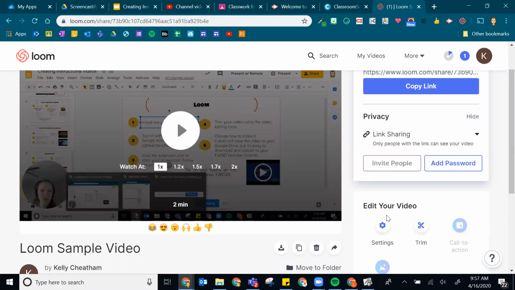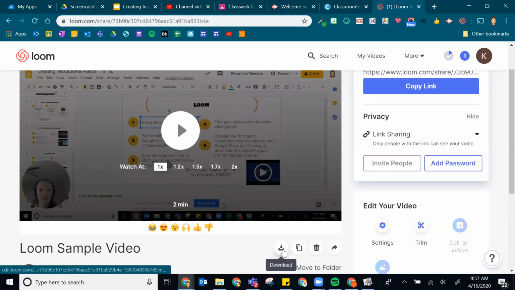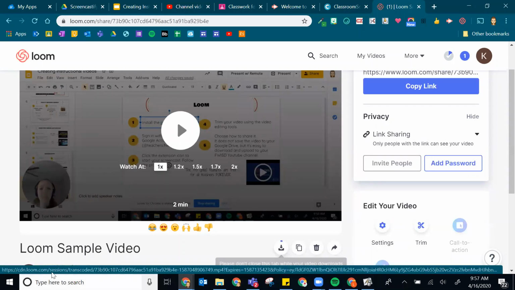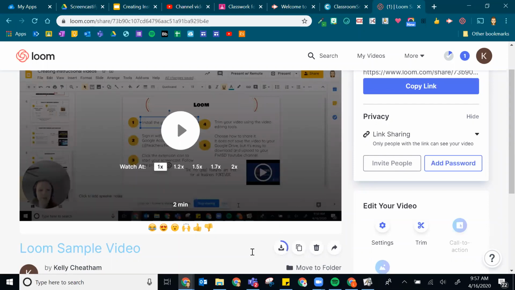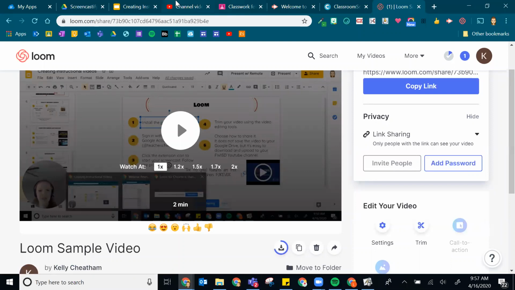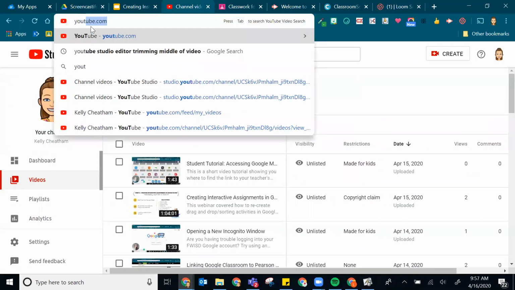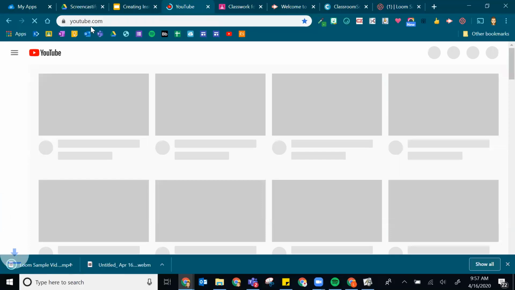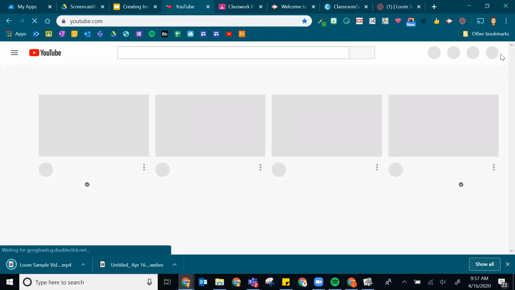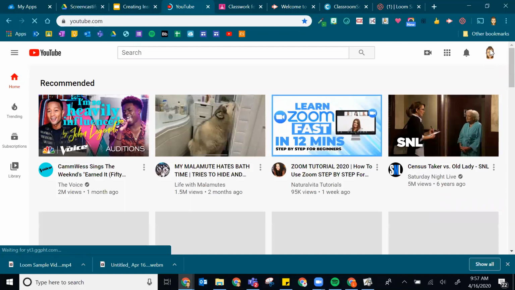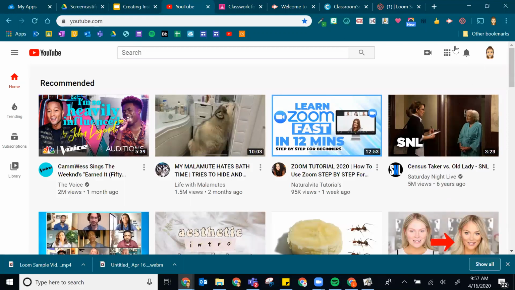And then how do I send it to YouTube? Yes, so I would download the video first. It's going to take just a second. It's a short video, so it shouldn't be too bad. While that's downloading, I already have my YouTube open, so I'll go to my YouTube. You want to make sure that you're logged in with your teachers.fwisd.org account. And then you're just going to hit that little plus button inside of the little camera and upload video.